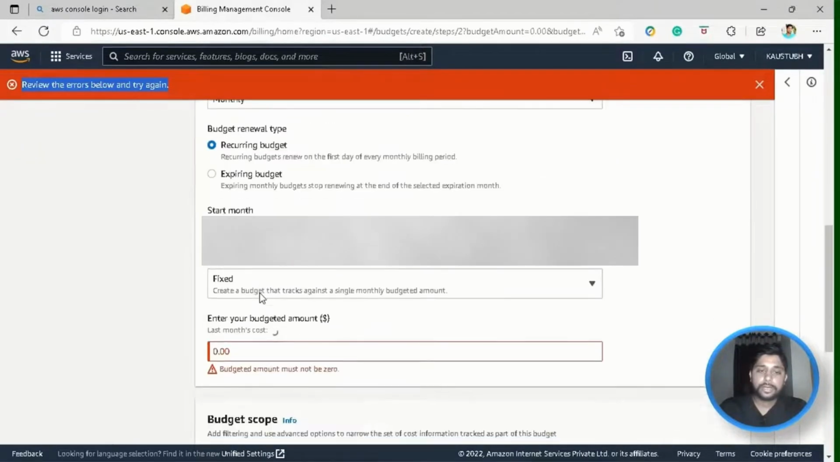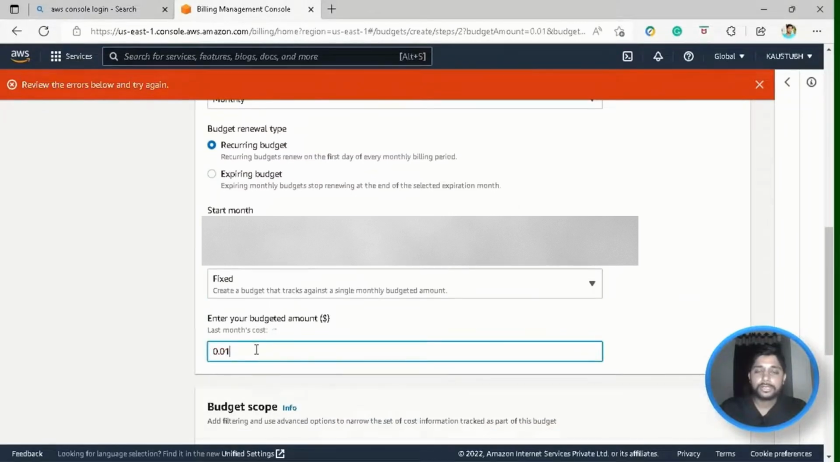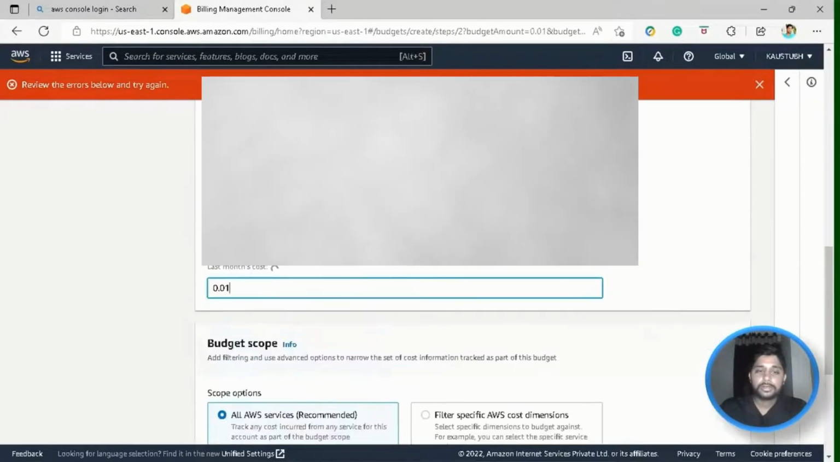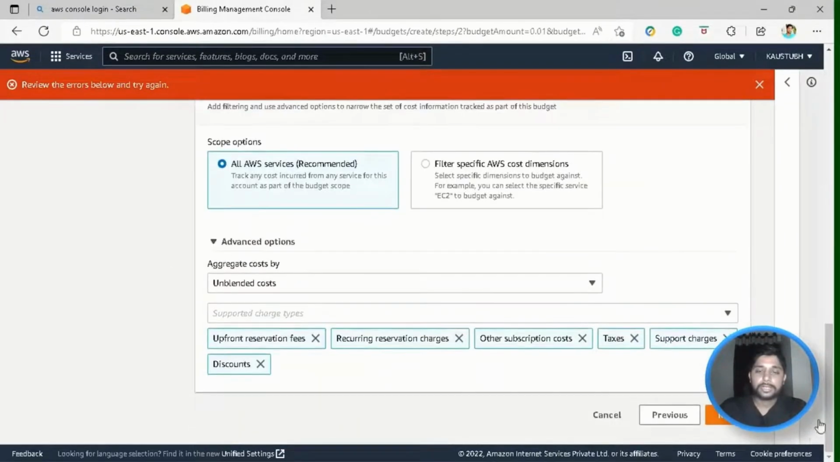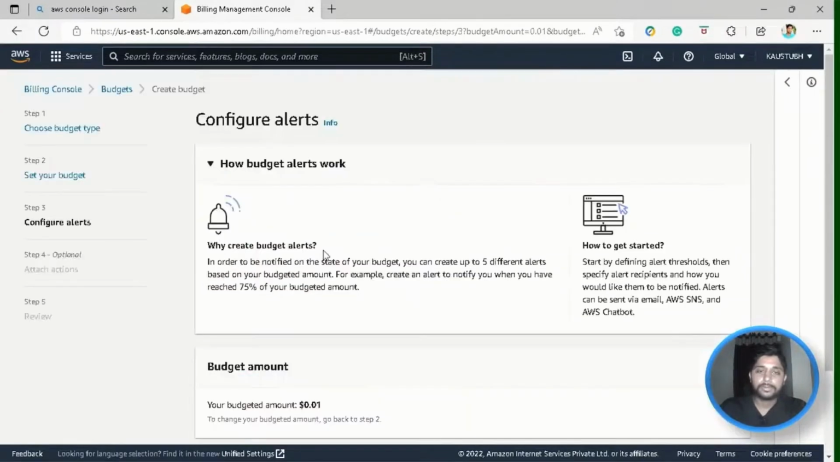Let's go to that, and it is saying budgeted amount must not be 0. So if you put it 0.01, then only it's going to accept it, it is the minimum amount. So let's click on next, and you can see we are on the next screen.